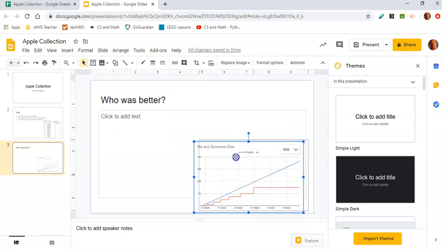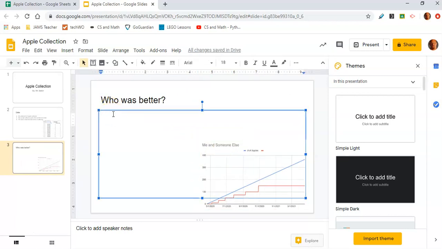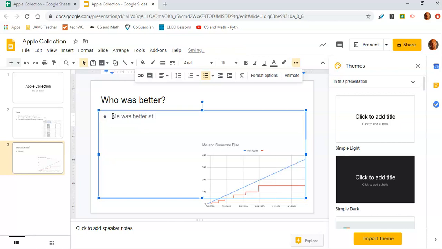Now obviously you want it to be an appropriate size, so let's shrink it. We'll put it down in the bottom right corner, and now we are just simply going to say in a bullet point something like who was better. Obviously, actually no, you wouldn't even say that. Me was better at collecting apples. So if you were presenting this to someone, you would just read this to them and you would point to the graph, explain to the graph, the blue line represents me and the red line represents someone else. Okay, that's what you would present.